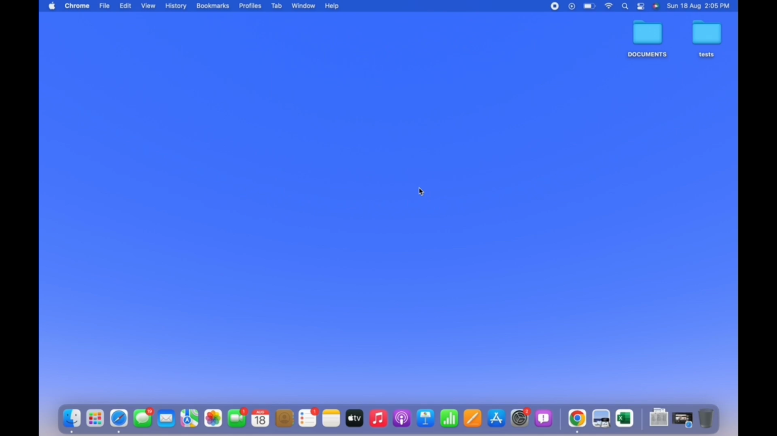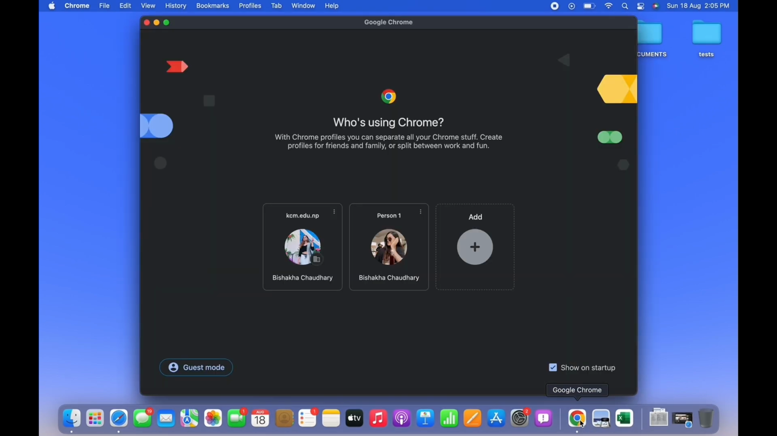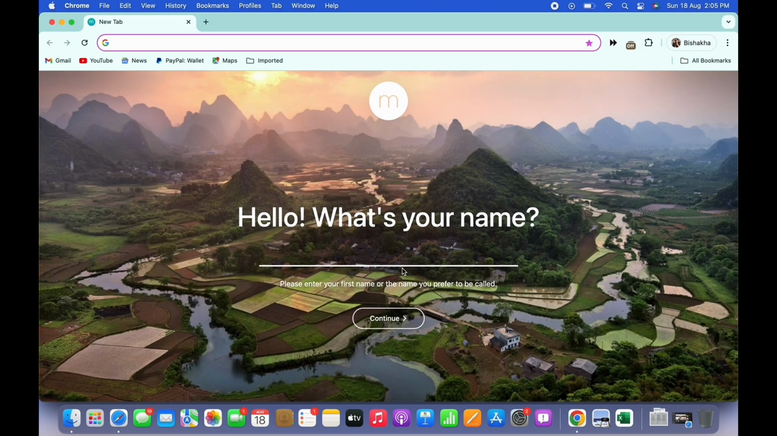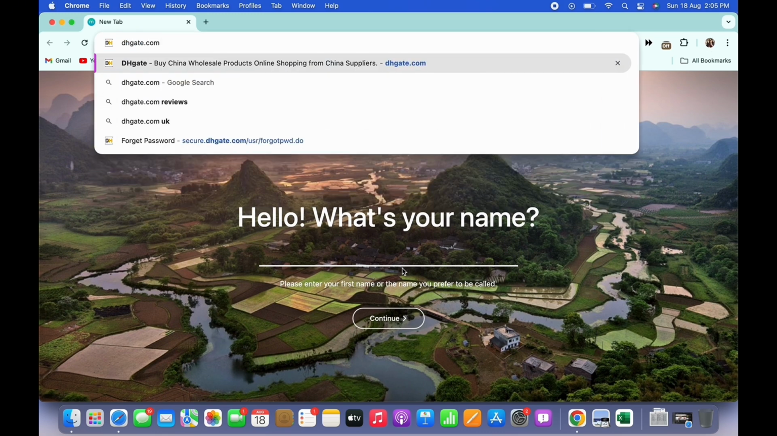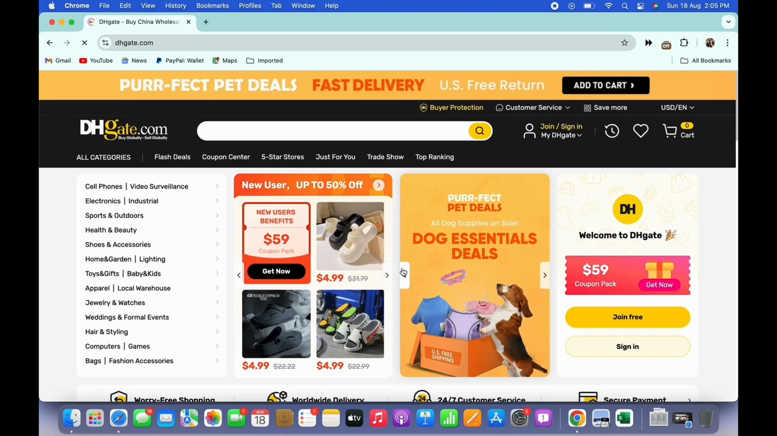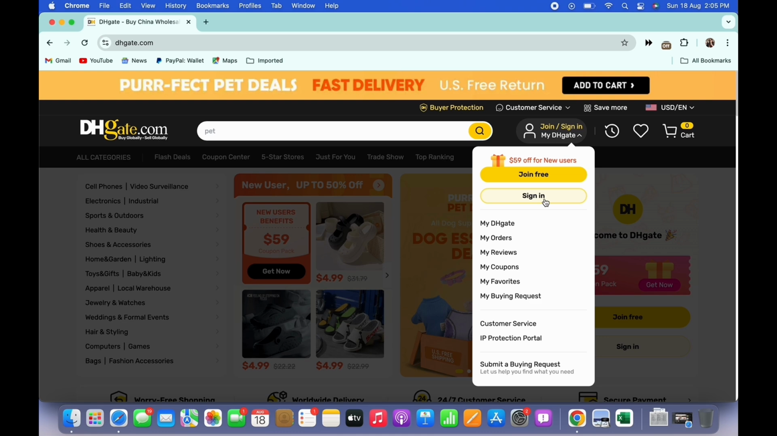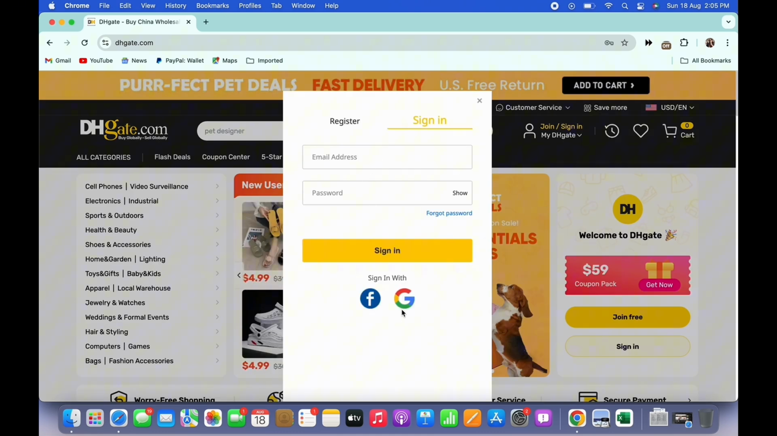Firstly, go ahead and open your preferred browser and in the search bar, search for DHGate.com. You will then be led to the official webpage of DHGate. Make sure you are signed in, and if not, then go ahead and sign yourself in.